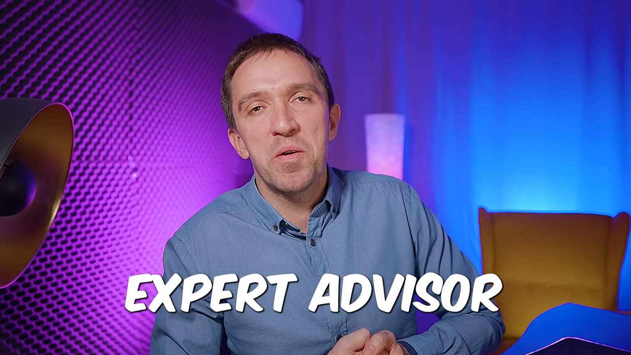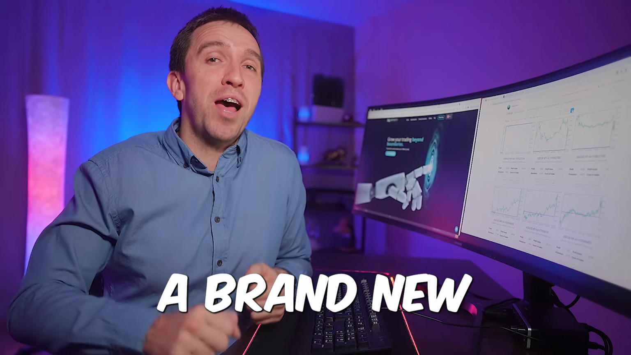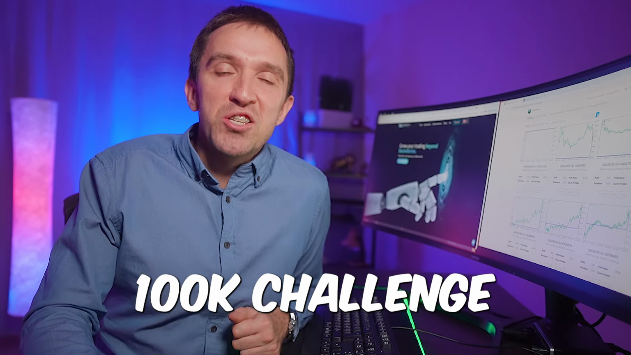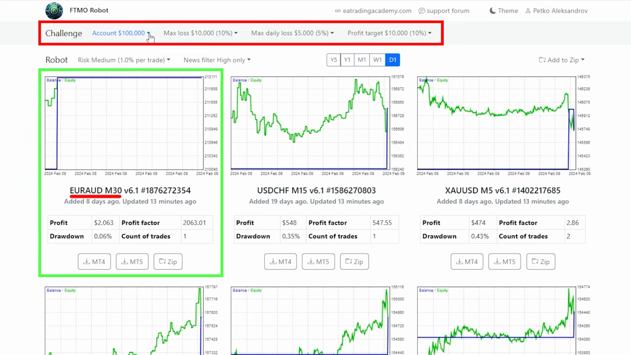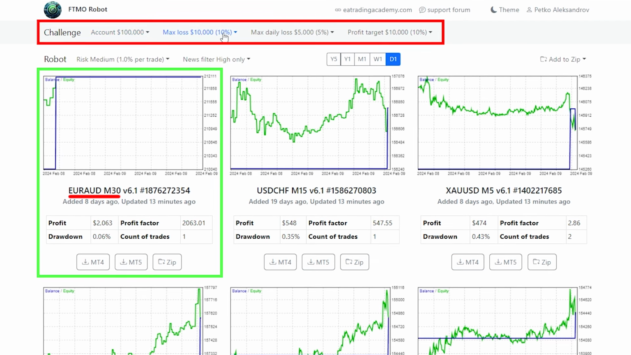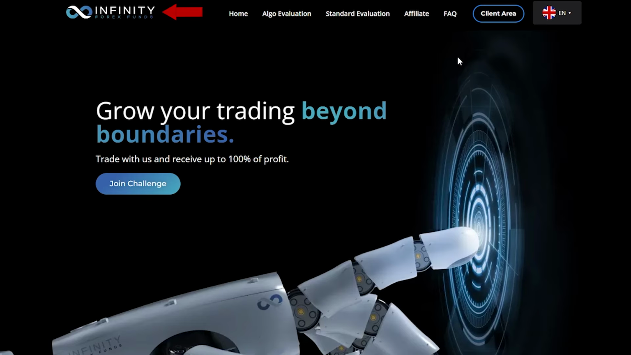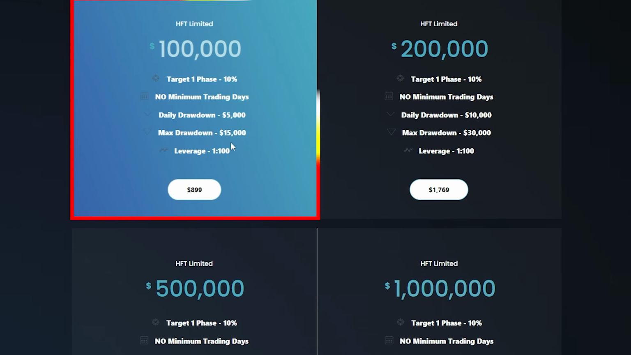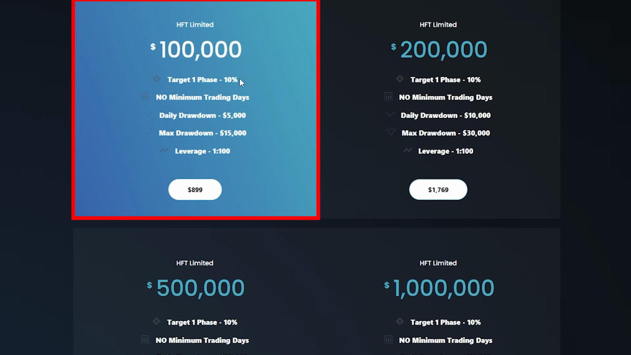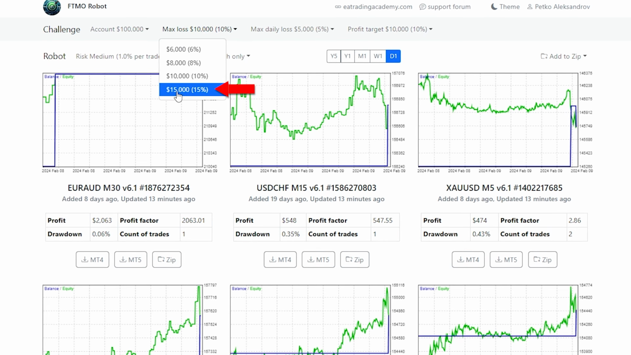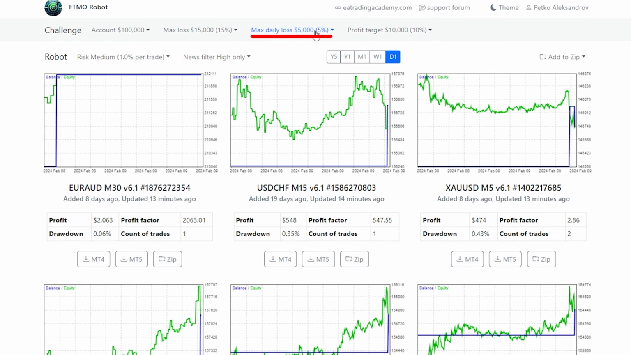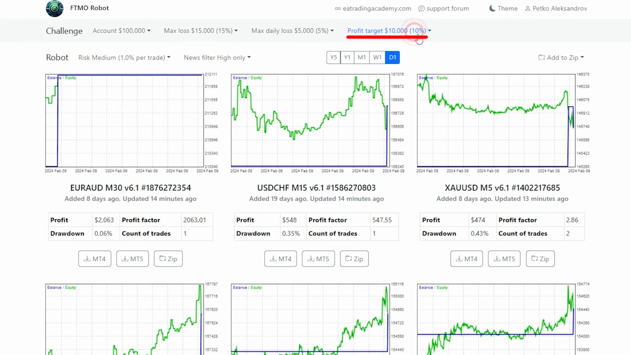So that is the expert advisor I decided to put on a brand new 100k challenge, and before I do that I need to make sure that I'm downloading it with the appropriate settings. So with the Infiniti Forex funds which I've selected to use, you can see that the target is 10%, daily drawdown is $5,000 and max drawdown is $15,000. So make sure to change max loss to 15,000, max daily loss is $5,000 and the profit target is 10%.